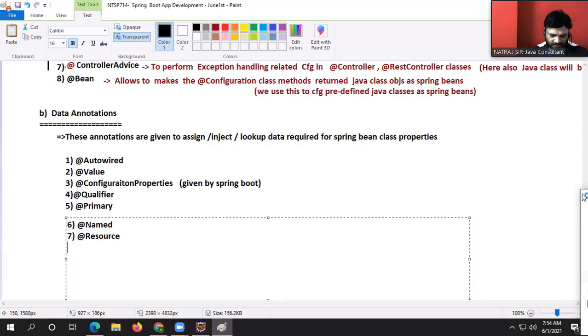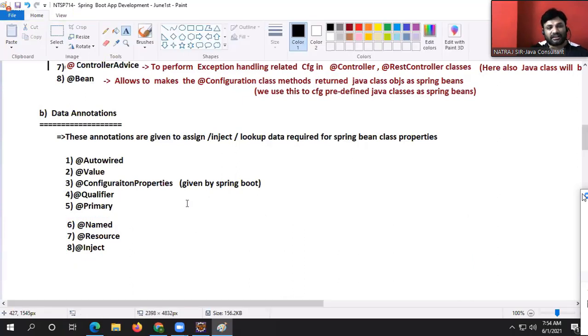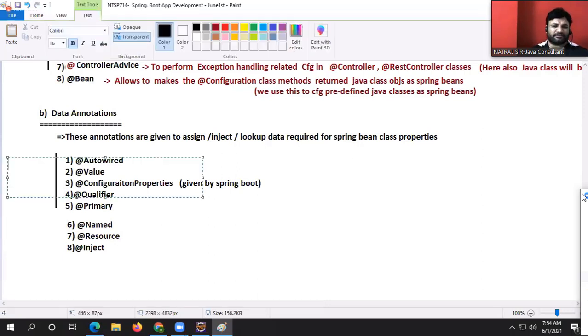@Resource. @Inject. @Named, @Resource, @Inject. Are you listening to my statement, boss? So these are Java config annotations. These are purely for data purpose, boss. Now listen. These are given by Spring, boss.